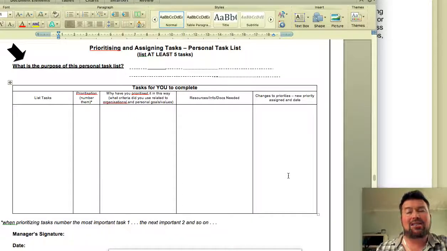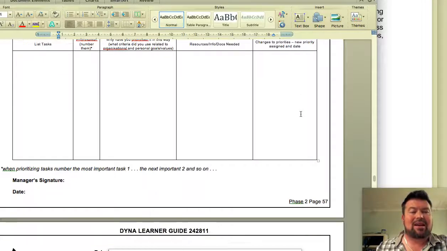Now, if any priorities change during the week or during the day, you are going to tell me why it changed and when it changed. So, changes priority, new priority assigned, and the date that it did. If it didn't change, then please just write nothing changed in that week or no changes in priority, because any empty space and the assessor is going to ask questions. Again, your manager will sign and they will date.